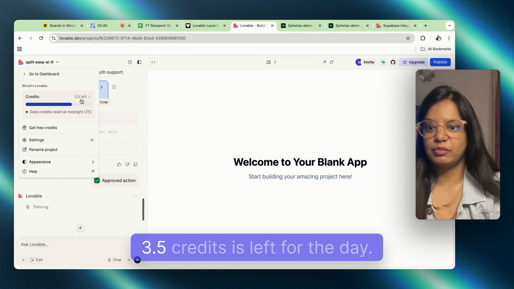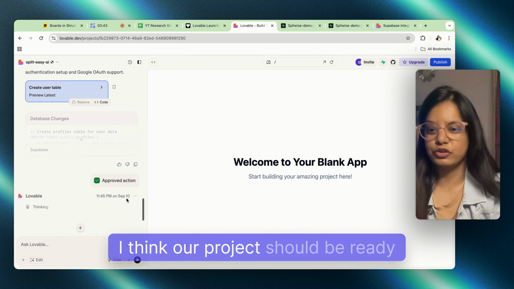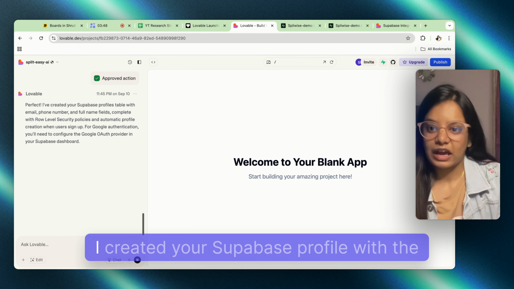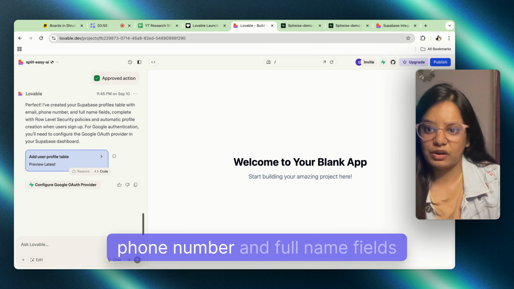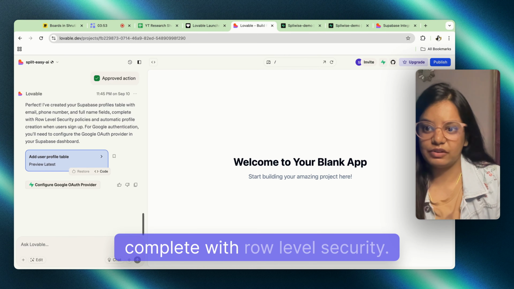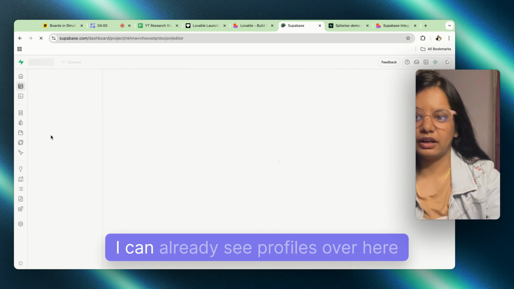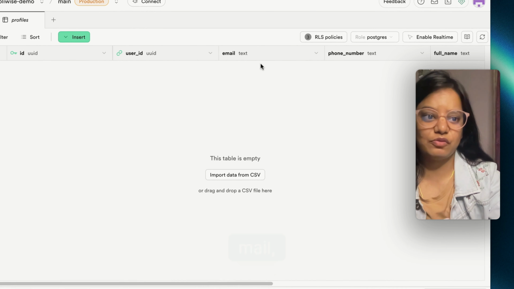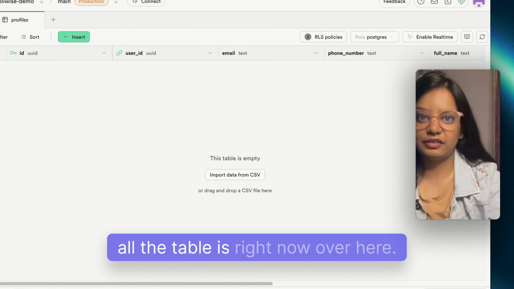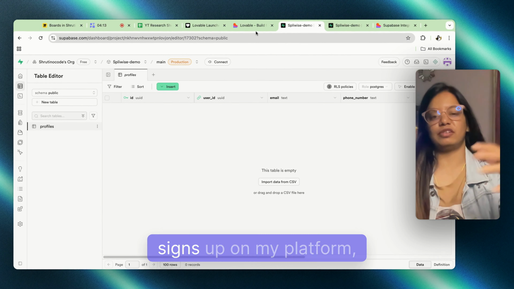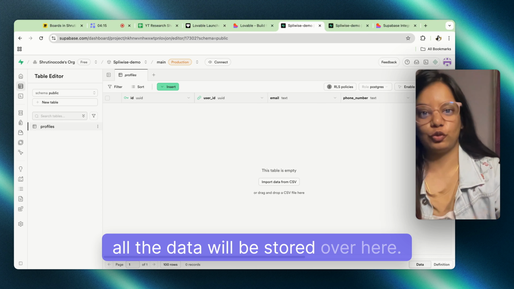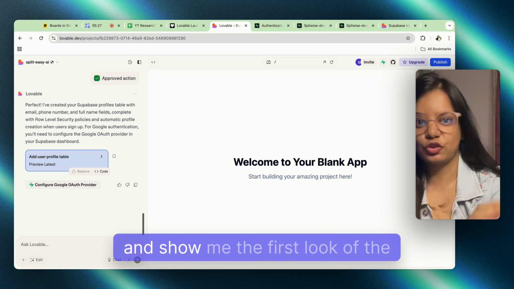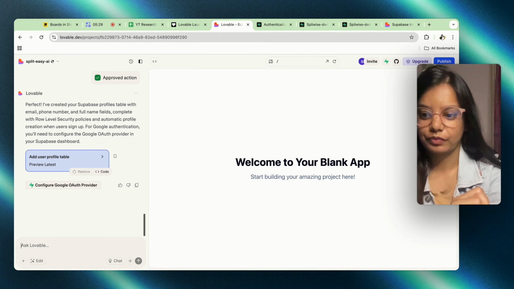Let me see. Okay, 3.5 credits are left for the day. I think our project should be ready within the 5 credits. So let's see. It says I've created your Supabase profile with the email, phone number, and full name fields, complete with row level security. Okay, I can already see profiles over here, which was not there earlier. You can see ID, user ID, email, phone number, full name, all the table is right now over here. So whenever someone signs up on my platform, all the data will be stored over here. Now everything looks fine, and I'll just give a prompt: build the application and show me the first look of the application.